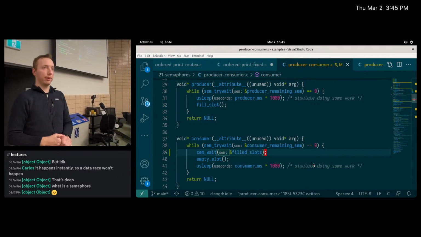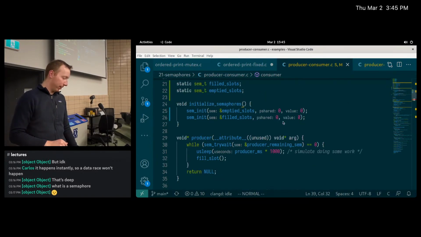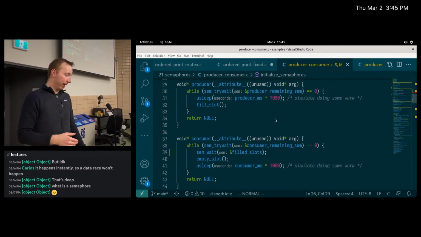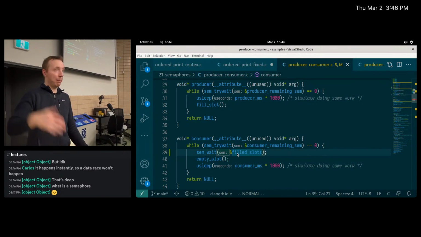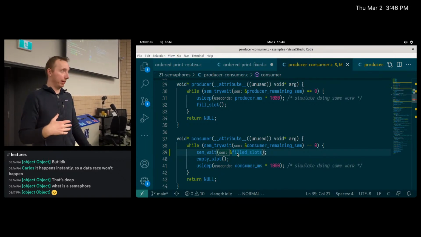So I wait on filled slots. That's good. We can actually argue about this a little bit. Filled slots is initially 0. My problem was that if a consumer ran first, it would try to empty a slot that doesn't have anything in it. If the initial value is 0 and a consumer happens to execute first, it would hit the wait and get blocked. So it would not try to empty an already empty slot. That sounds pretty good.